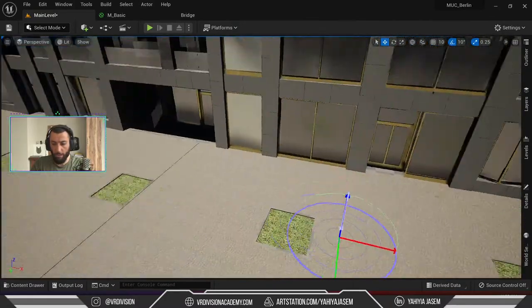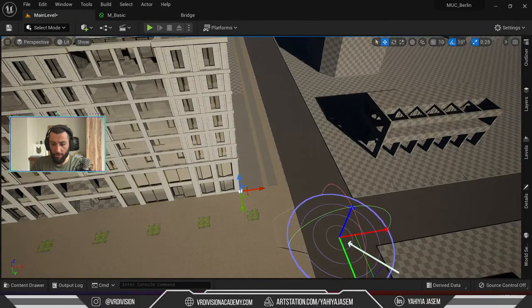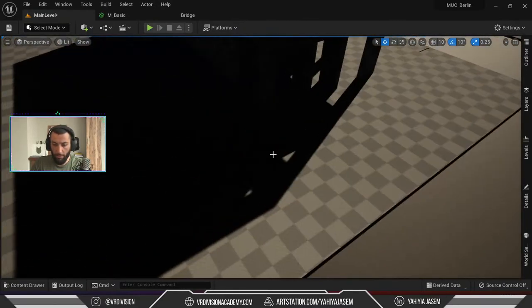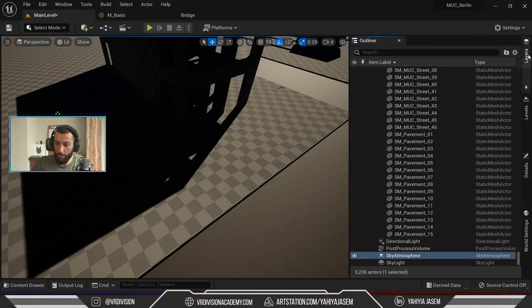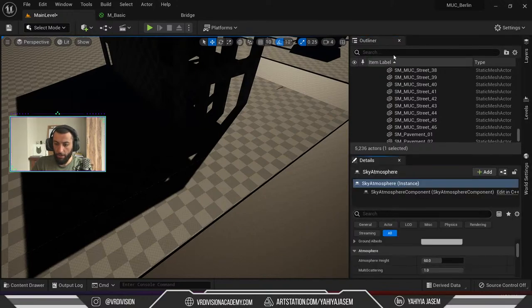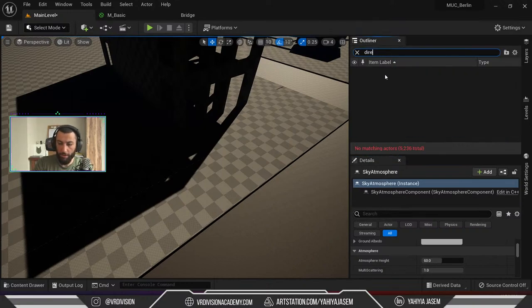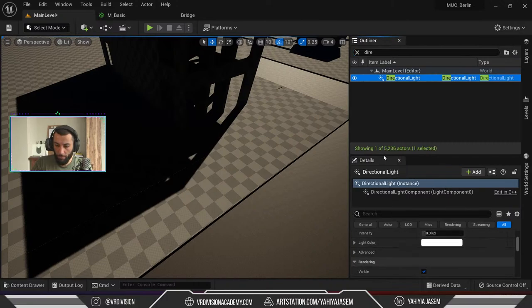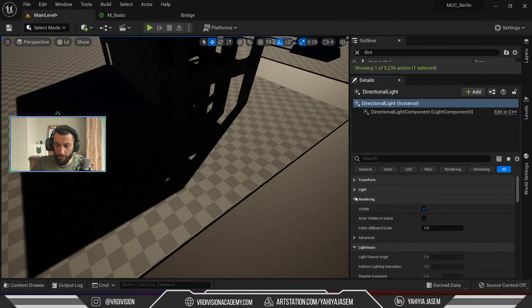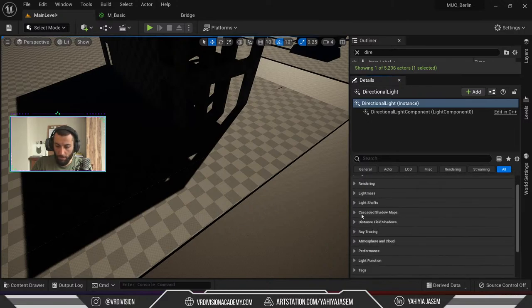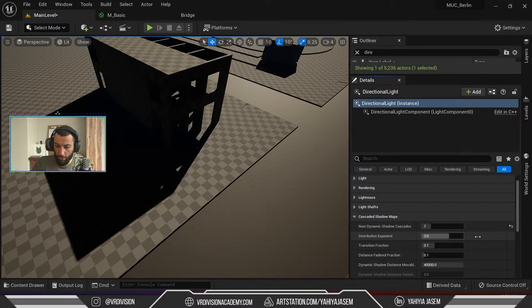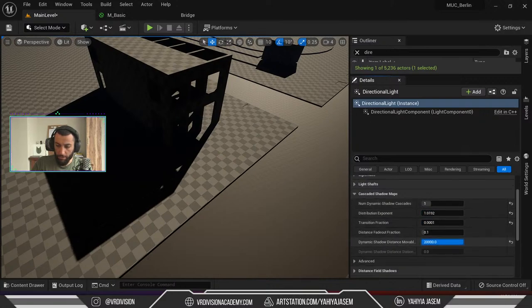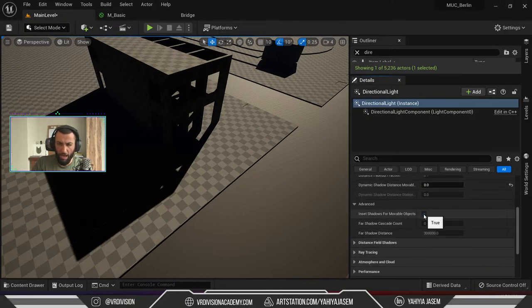Press Ctrl L to move it. So let's see if we can produce gadget shadows. If we unlock from sidebar and unlock the details panel as well, let's select our sun. Let's type directional. And let's see what settings we can mess with. So these are not for Lumen. Right? These are for the normal, good old dynamic lighting.